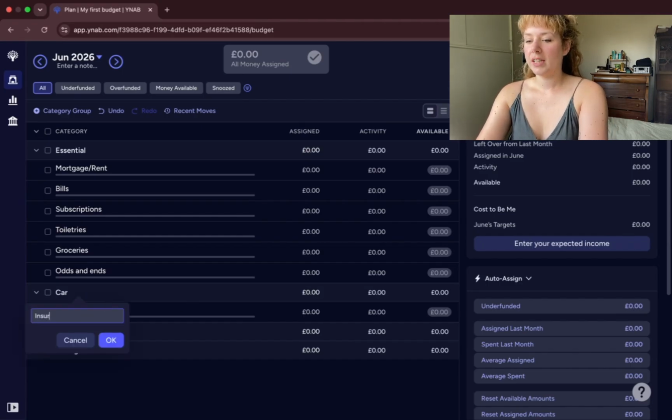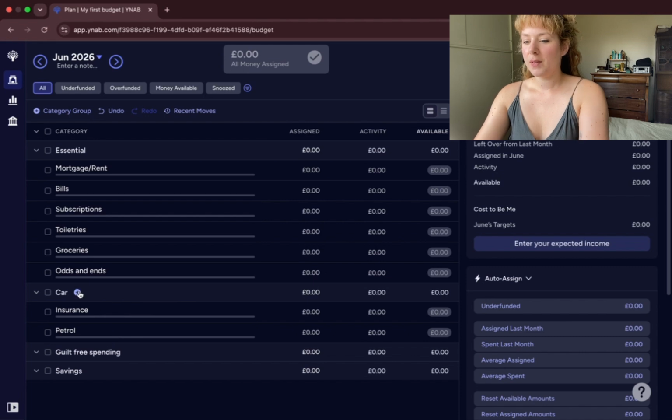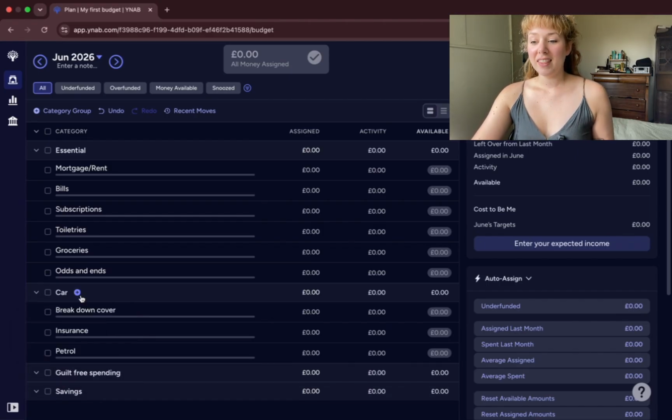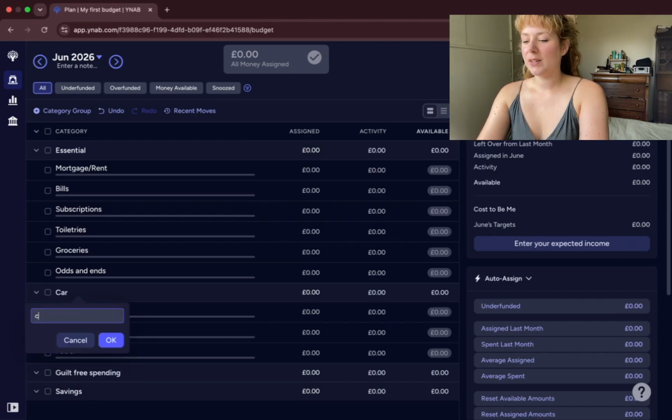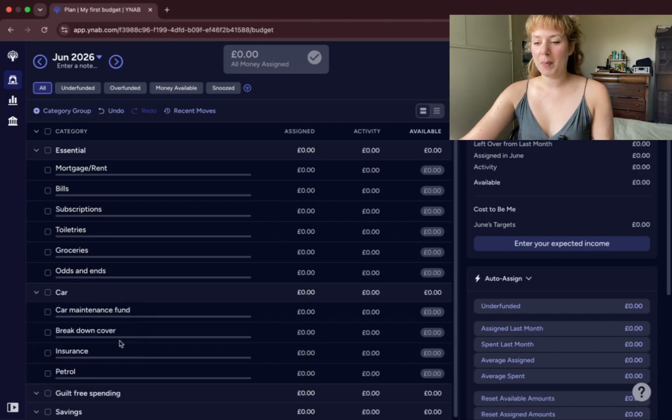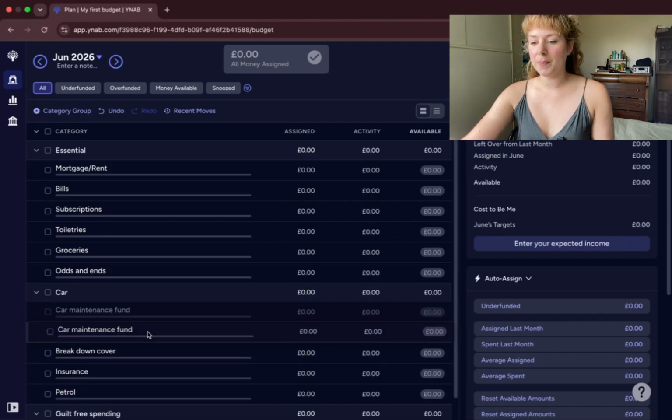Your insurance. Maybe you've got breakdown cover. And then a car maintenance fund is good as well, for when your car breaks down, because there will inevitably be repairs, so car maintenance fund there.